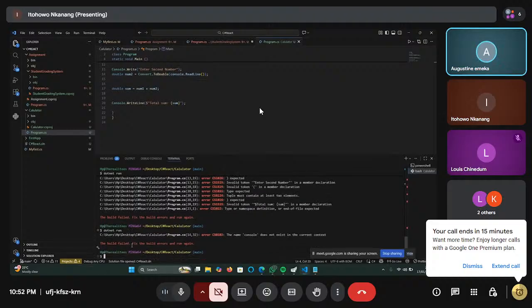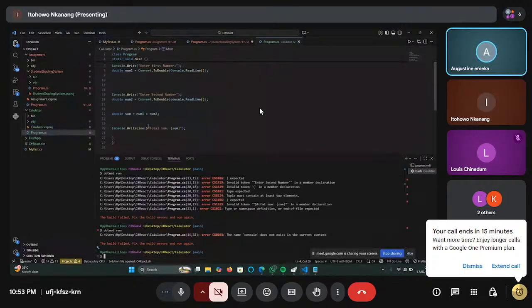Okay. So the build failed. File insert error, run again. So just one error now. Console does not exist. So check where you use small letter console instead of capital letter C in Console. That's what the error is now. Yeah, that's it. So save it, run it.